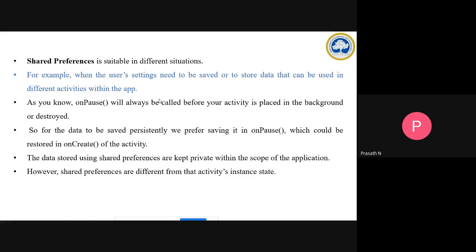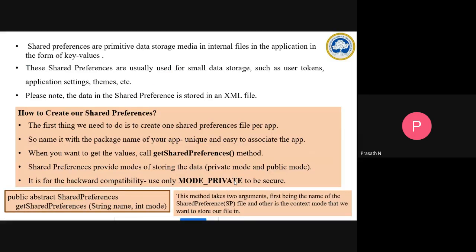Okay, even a single company may have multiple applications like Facebook, WhatsApp. If you are going to allow permission, that data can go from WhatsApp to Facebook or Facebook to WhatsApp. Okay, even though it is the same company, each application will have its own scope. Okay. So, however, shared preferences are different from activity instance states. Okay, so how to create your shared preferences?